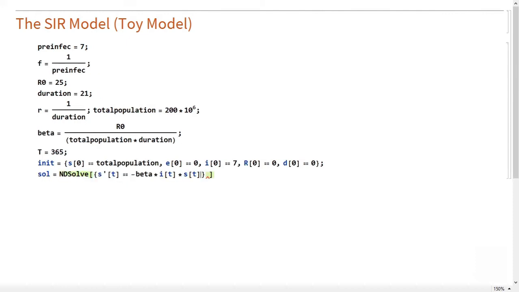This is one equation. Then we want to have the exposed population. This will be given by plus beta times I times S of t. Oops, this became an H instead of a star. Okay, then minus F times E of t. Okay, 2 equations are done, 3 left.